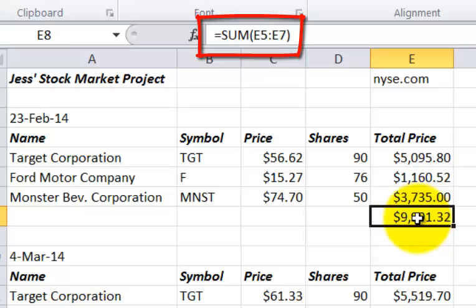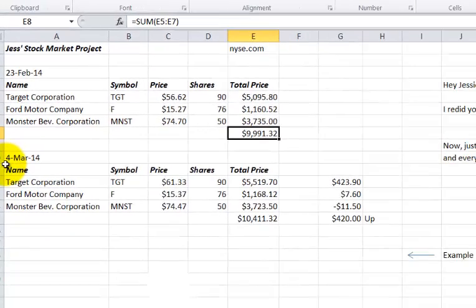And then here is your total amount that you made. So what I did was I simply cut and pasted this down here, and then I plugged in the new prices. Bam, bam, bam. And then the formulas automatically plugged in everything else. So you're actually doing pretty good here.